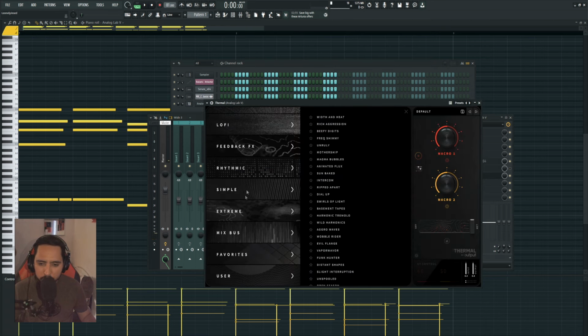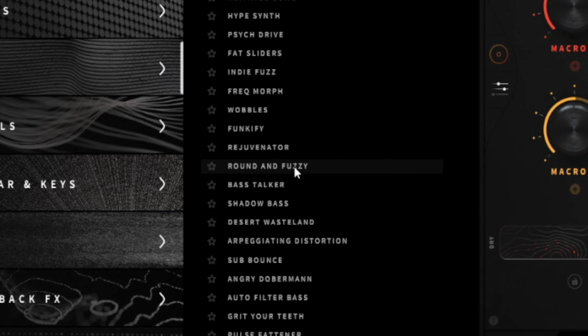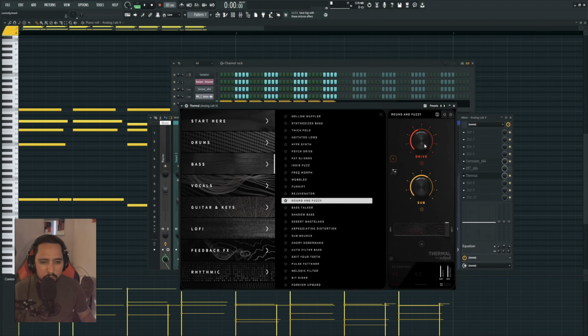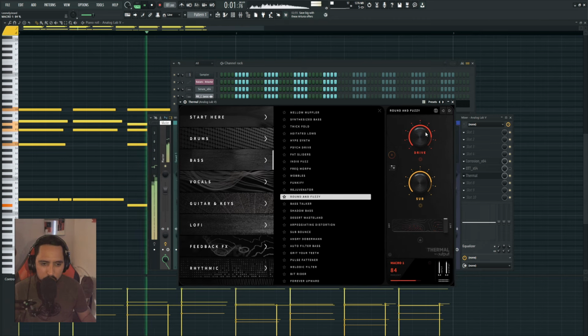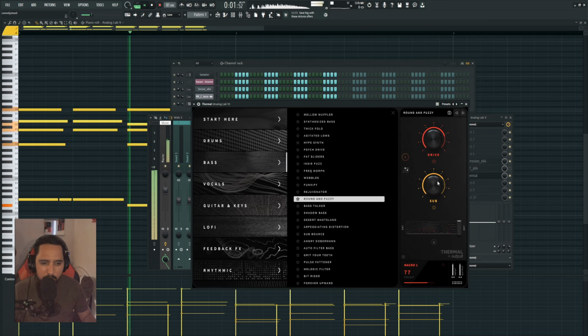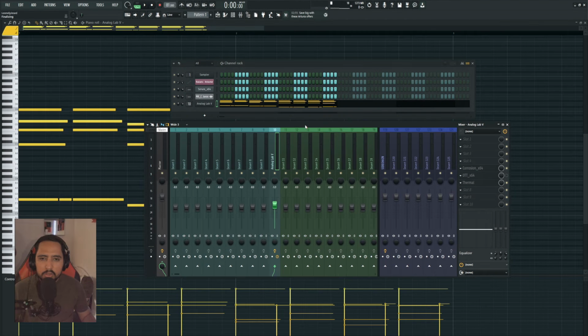I'm gonna add Thermal, and I'm gonna go with bass. And there's one preset here that I love. I recommend you guys use this preset a lot, because it crunches the sound in a really delicious way. So I'm gonna go to drive like this, and then sub like this. It makes it sound distorted and more emotional, if that makes any sense. So this is still sounding like pretty ordinary, but distorted, chords.